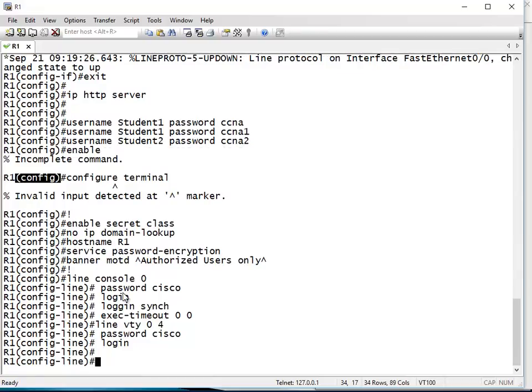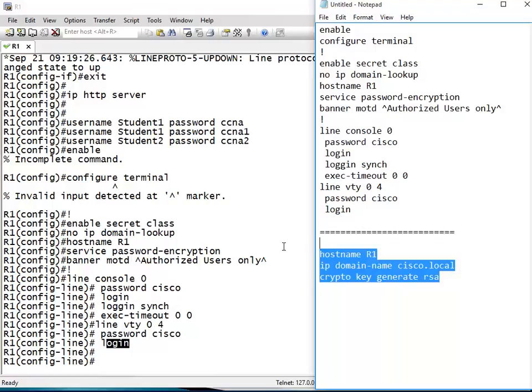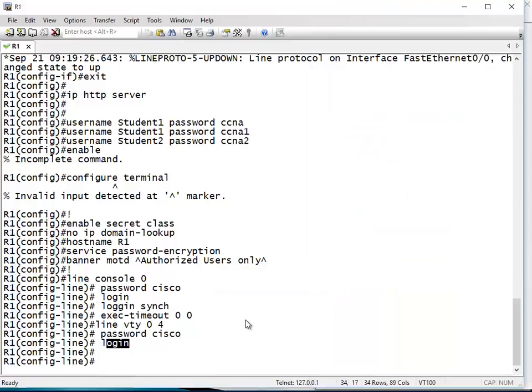So what we're going to do is enable SSH, because right now we are using telnet only, login. To enable SSH, the requirements are that you have a host name, which we did, R1. Then you have a domain name, so ip domain-name cisco.local, right? And crypto key, you generate the keys, the certificates. Crypto key generate rsa. Okay, let me just copy these 3 commands, highlight all of them, right click, copy, and paste them.